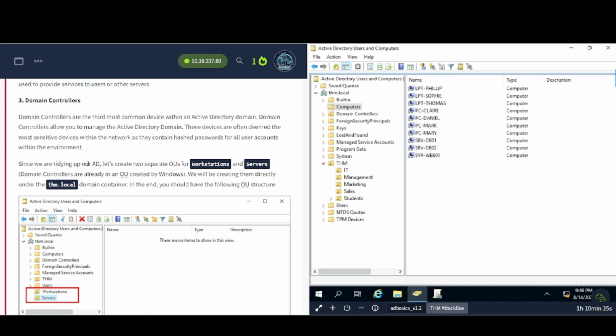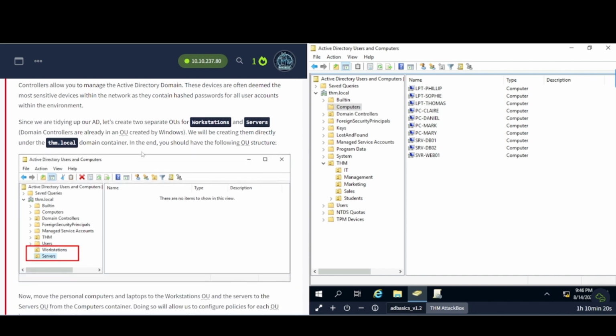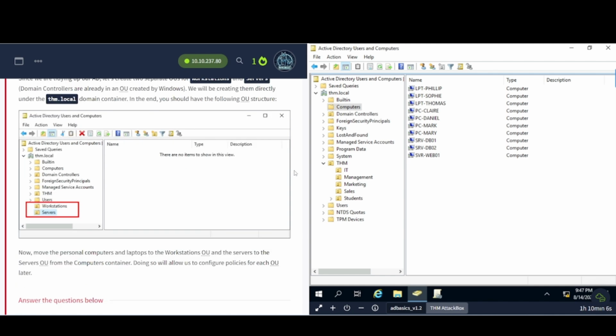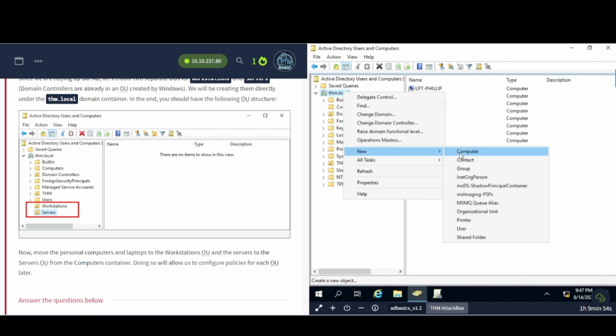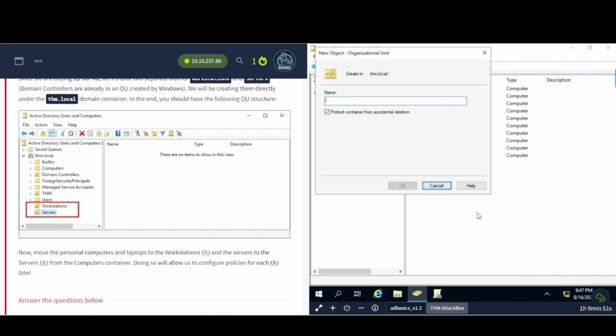Since we are tidying up our AD, let's create two separate OUs for workstations and servers. Domain controllers are already in an OU created by Windows. We will be creating them directly under the thm.local domain. In the end, you should have the following OU structure. So let's go ahead and do that. All right, so I'm just going to minimize that there and right click this, new, I want new OUs.